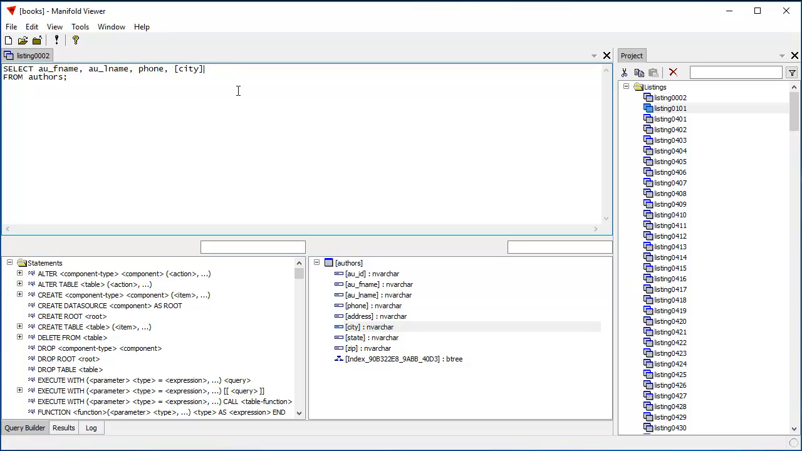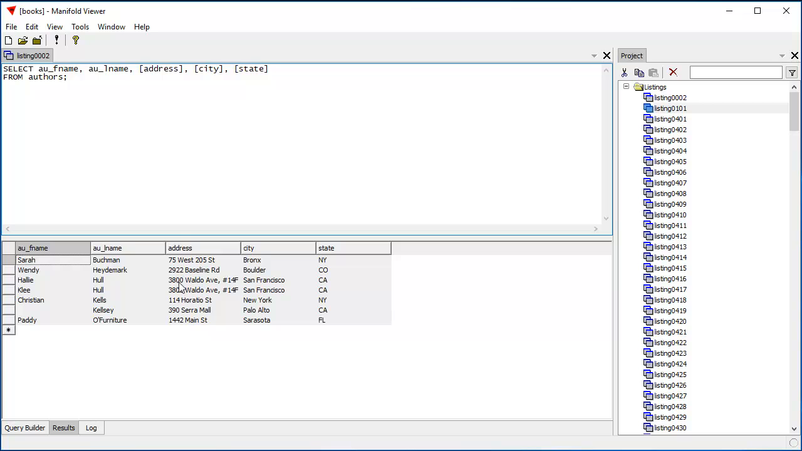The way the query builder works is if we double click on a field here in the lower right, one of these items, for example, state, it'll immediately add it there. Or if we wanted to change a field here like phone to something like address, we could highlight that, double click, and that's what it gets. So let's run that query and see what happens.